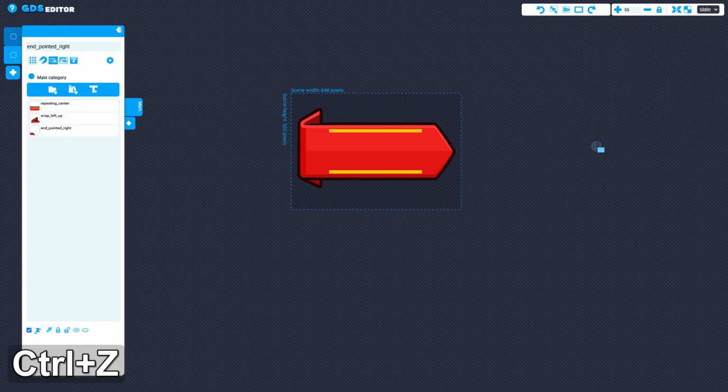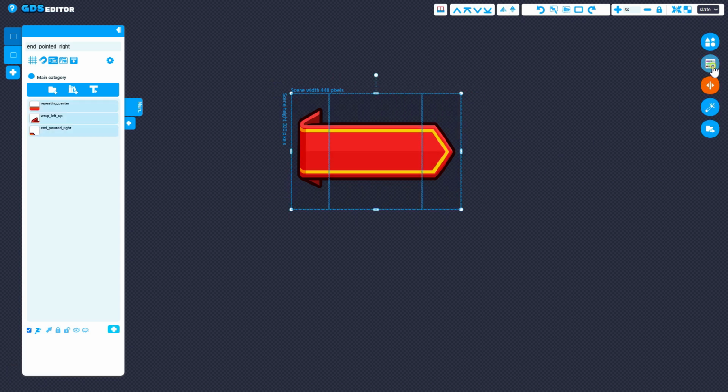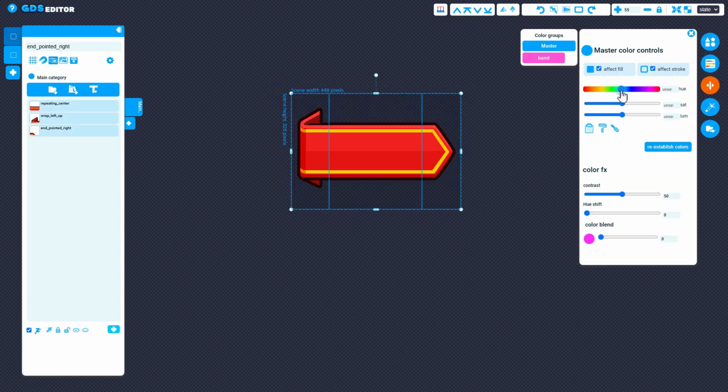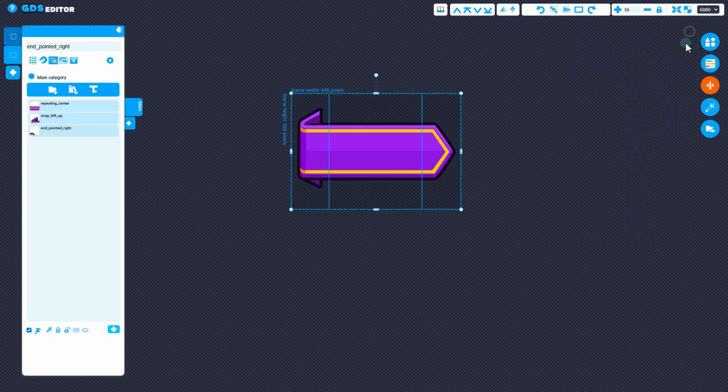Let's remove that. Let's put it back for a second because I'm going to show you how to target the color. If you want to adjust the color of the ribbon, you hit the slider, you can slide it like so, and then select the band and re-establish the color of the band, or you can set the band to another color, whatever you need to do for your ribbon.